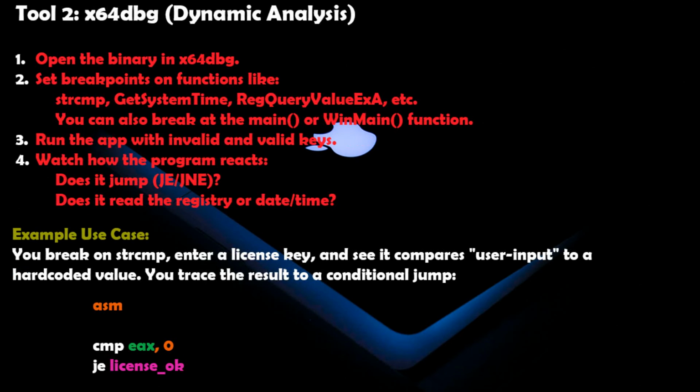Tool 2: x64dbg, dynamic analysis. Goal: observe runtime behavior and how license decisions are made. Step by step. One, open the binary in x64dbg. Two, set breakpoints on functions like strcmp, GetSystemTime, RegQueryValueExA, etc. You can also break at the main or WinMain function.